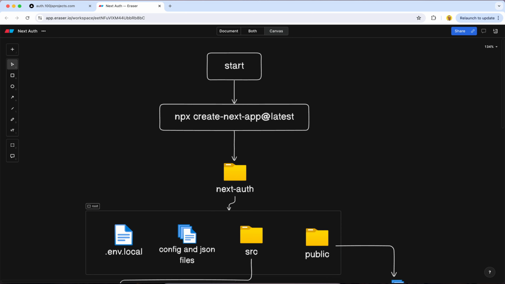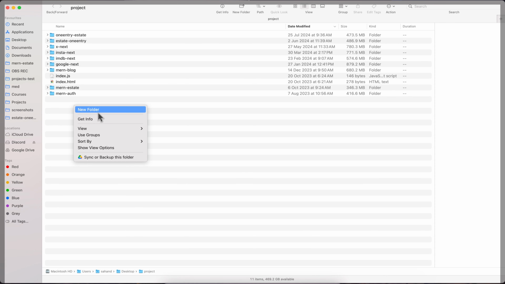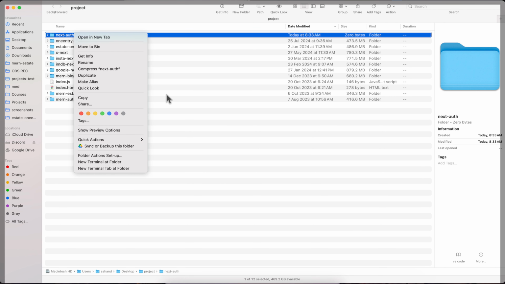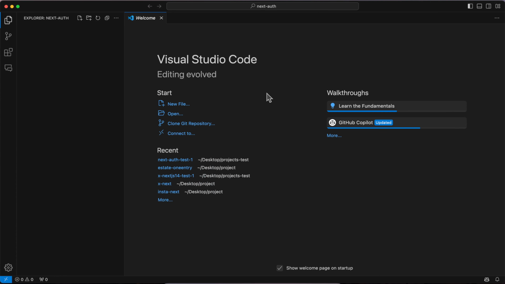So first we go and create a folder for our project. I'm going to create it inside this folder, project. I'm going to create a new folder and call it Next-Auth. And then I'm going to open it up with Visual Studio Code. So let's maximize it now. As you can see, the default folder is Next-Auth.